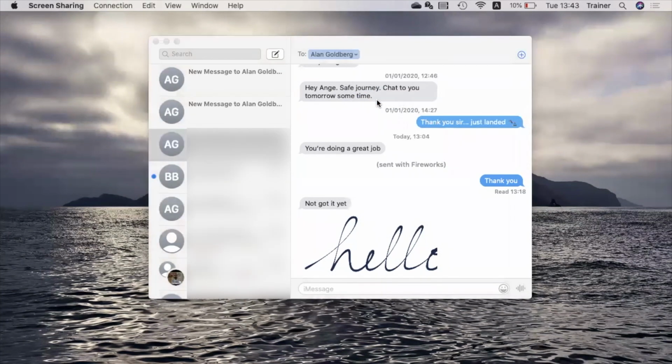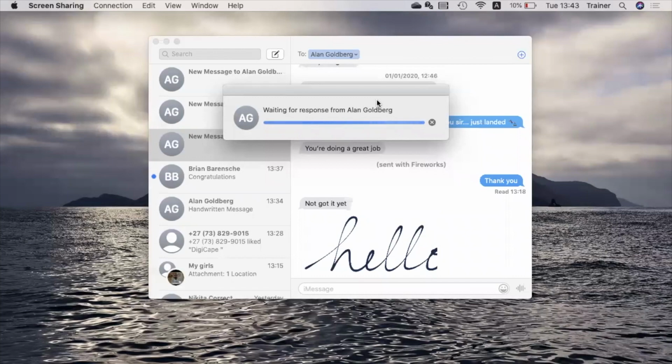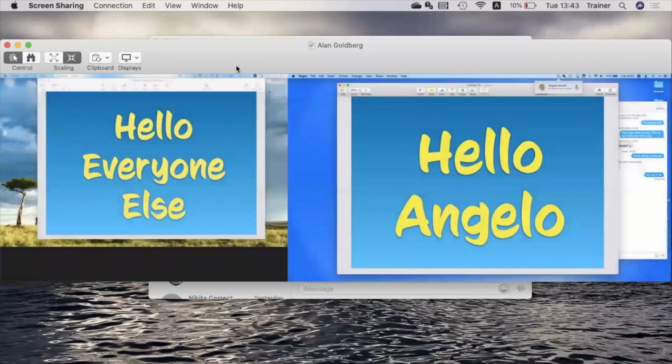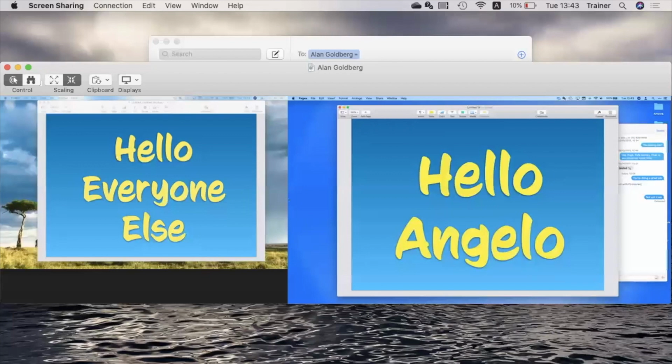So now ask to share screen. Now that request is being sent through to Alan Goldberg. I've accepted. Okay. And here you can see now the screen has popped up. So here I'm now able to access the screen, click on buttons on the screen, and basically use it as just another computer that I'm working through.